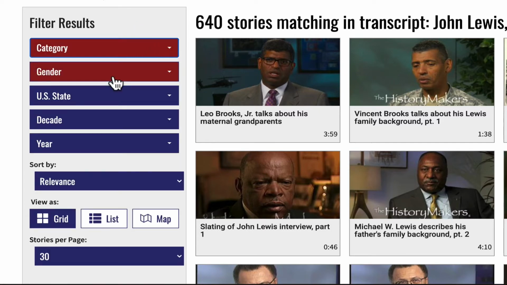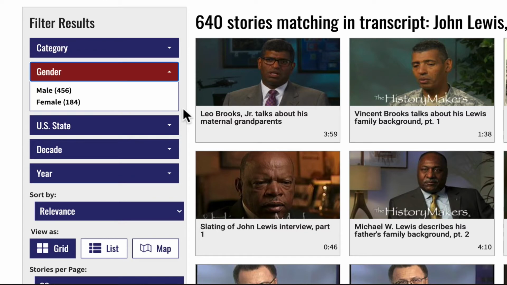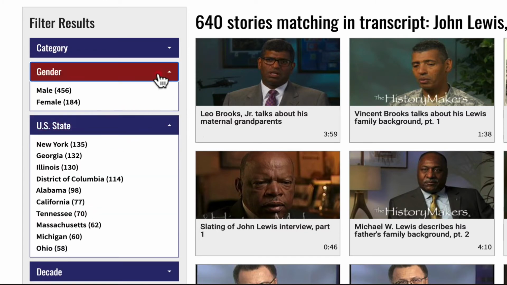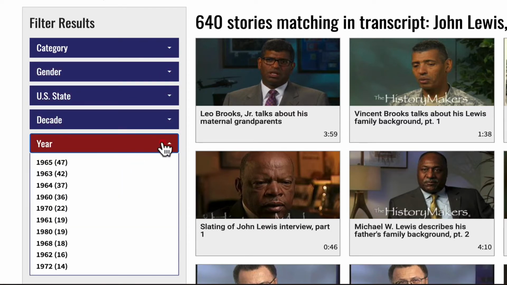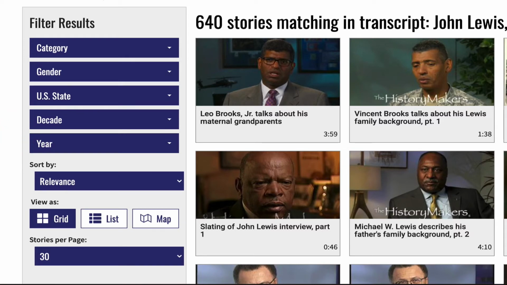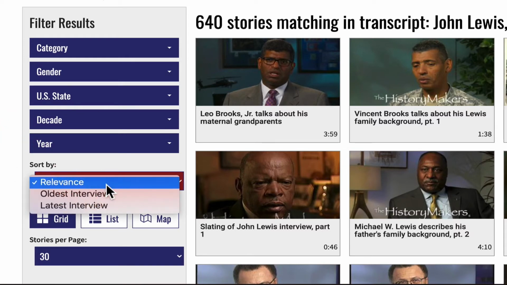I can also narrow my results by choosing a history maker's gender and the states referenced in the history maker's stories. Likewise, I can filter by decades and years within the story. I also have the option of chronological ordering of stories in the Relevance dropdown.